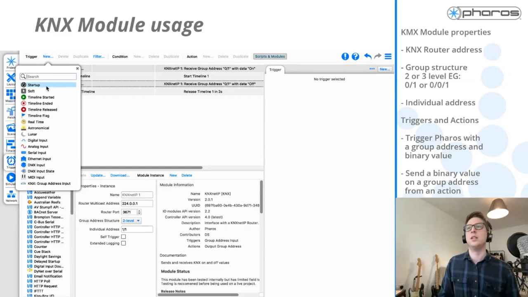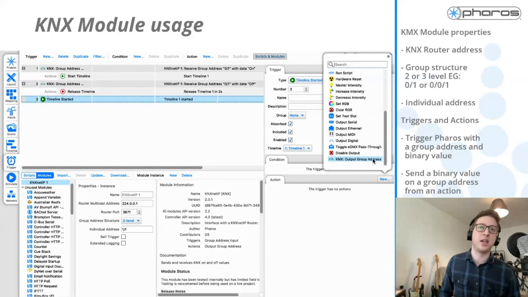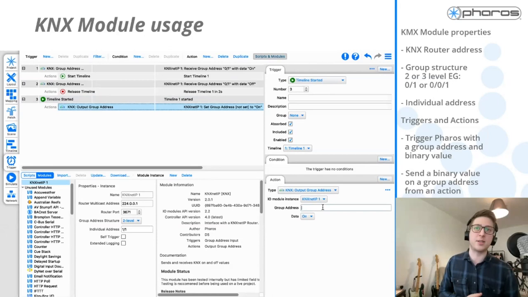So we could also send commands out to the system. So if a timeline's been changed on Pharos, let's say by a KNX command, we may want to report that back to the system, that it's actually gone ahead and done it. We can do that just by having a trigger, like a timeline started trigger, for instance. And then, of course, we can use an action, and that will then send a KNX command back out. Again, just specify a group address. Once you've specified a group address, then just pick what data type you want to send, either on or off.